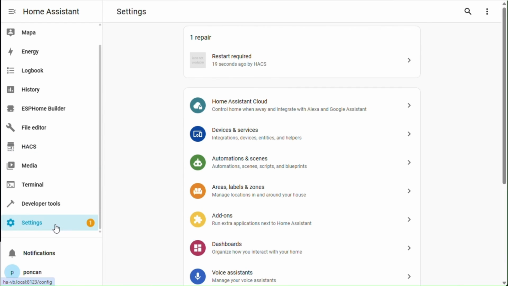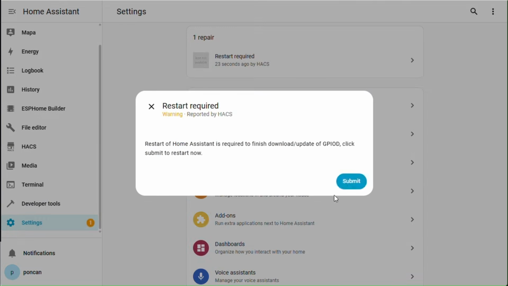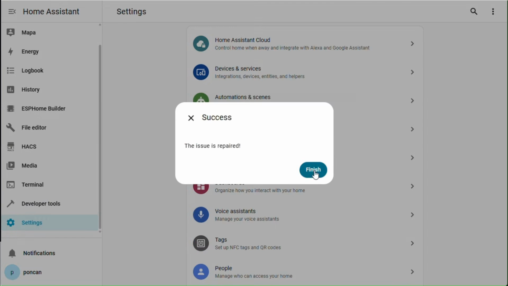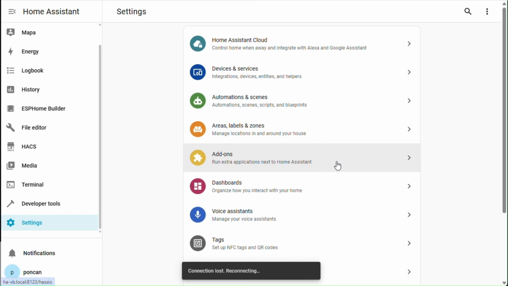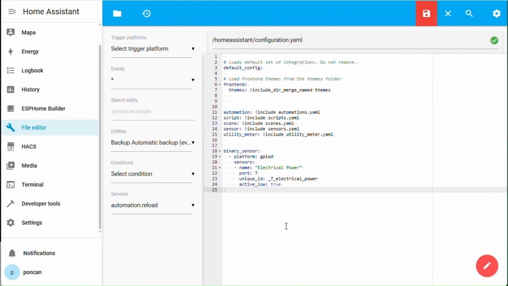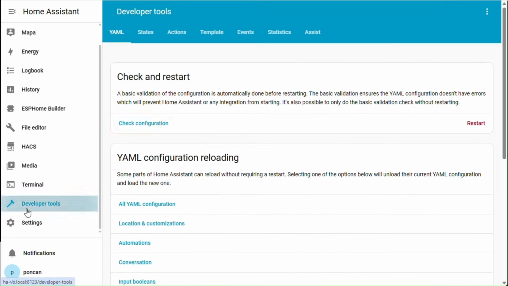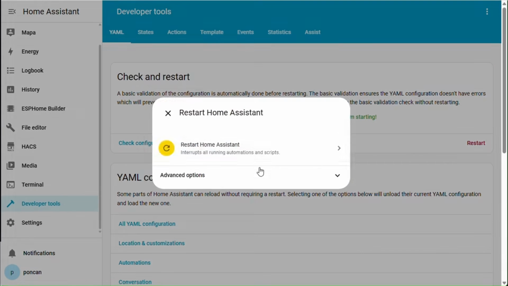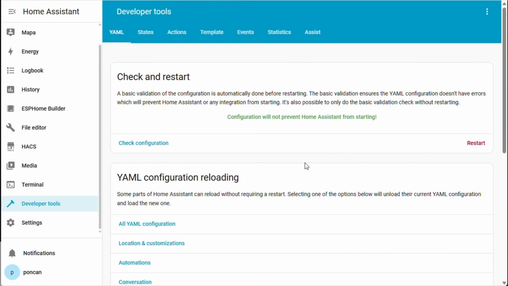In settings it already asks us to restart Home Assistant. Restart. We edit configuration.yaml with File Editor. We paste the attached code in the description. Save, go to Developer Tools. Check the configuration, and reboot.